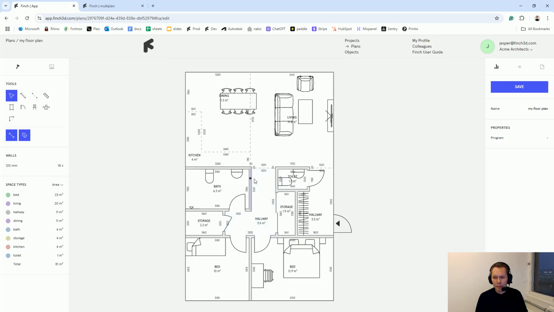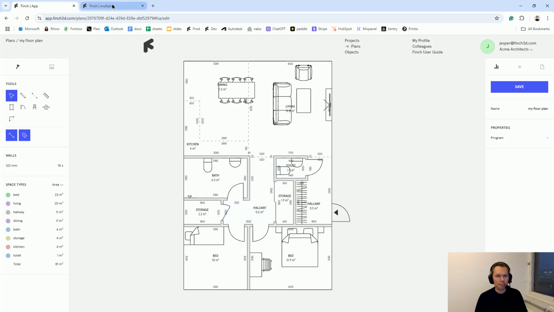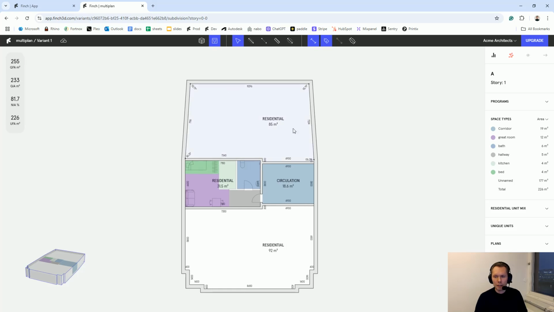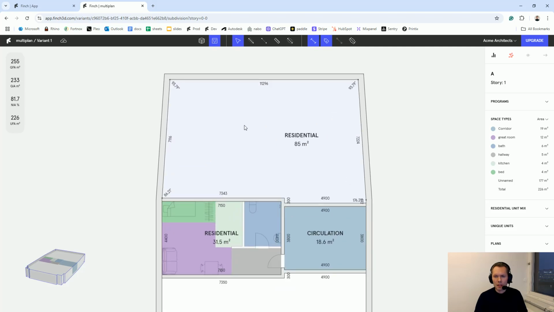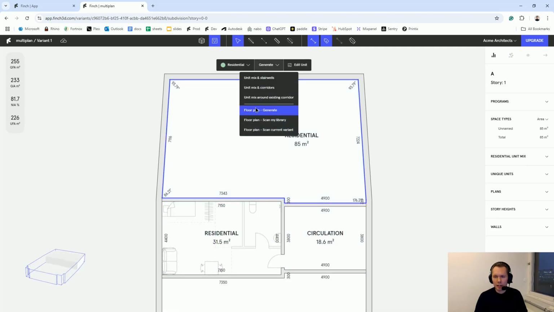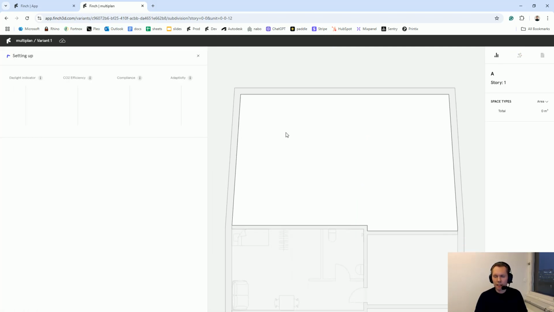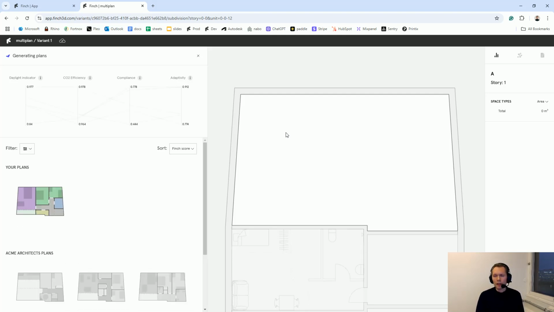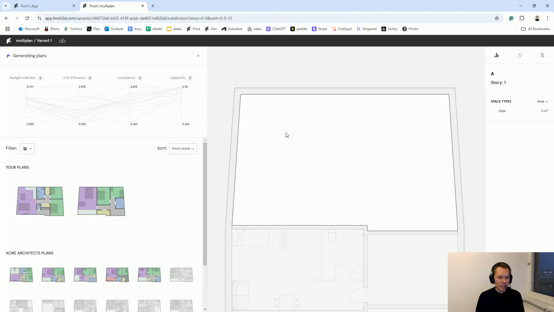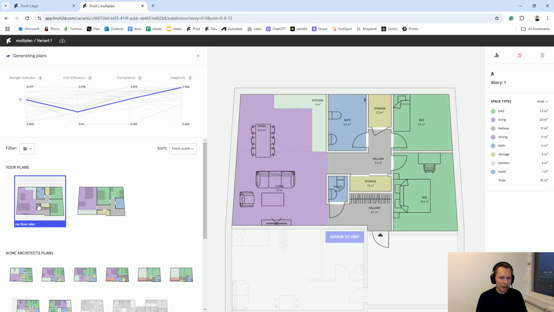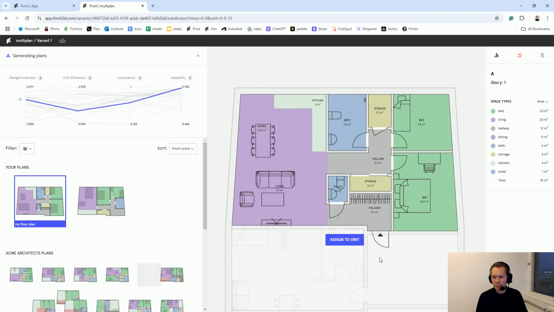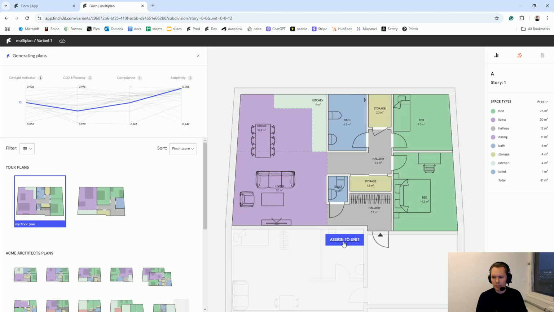I'm going to jump into a project where we have two different units where I would like to generate my plan. I'm going to start with this one, click Generate Floor Plan, and let Finch do its magic. As we see, the results are popping in. I can choose my own plan up here, my floor plan. You can see it has been nicely adapted to the unit, and I'm going to assign it.